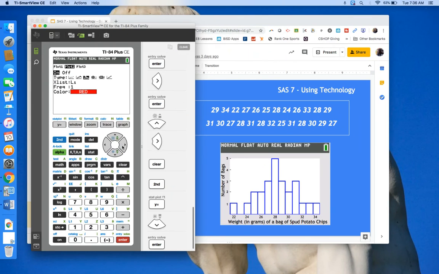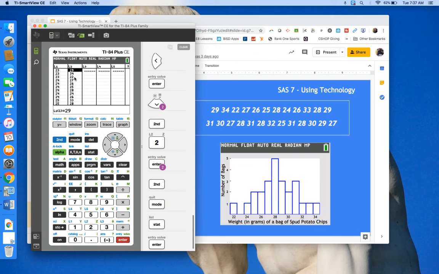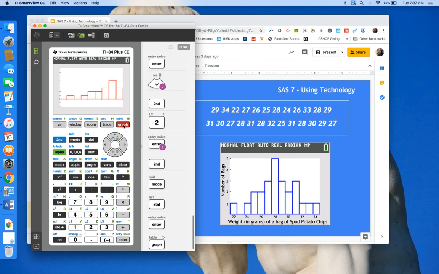Notice it's red, okay? So it's on. I'm going to turn it on, make sure it's on. But it says L1. I'm going to change that to L2. And how you do that is you hit second, and you come down here and you find L2, and you change it. And then you hit enter, enter, and you want to go and second quit. Now that you've got it all, stat enter. We're going to make a histogram of these values. So now we're going to go graph. Now notice I don't have all the values. It doesn't look anything like this one, does it?